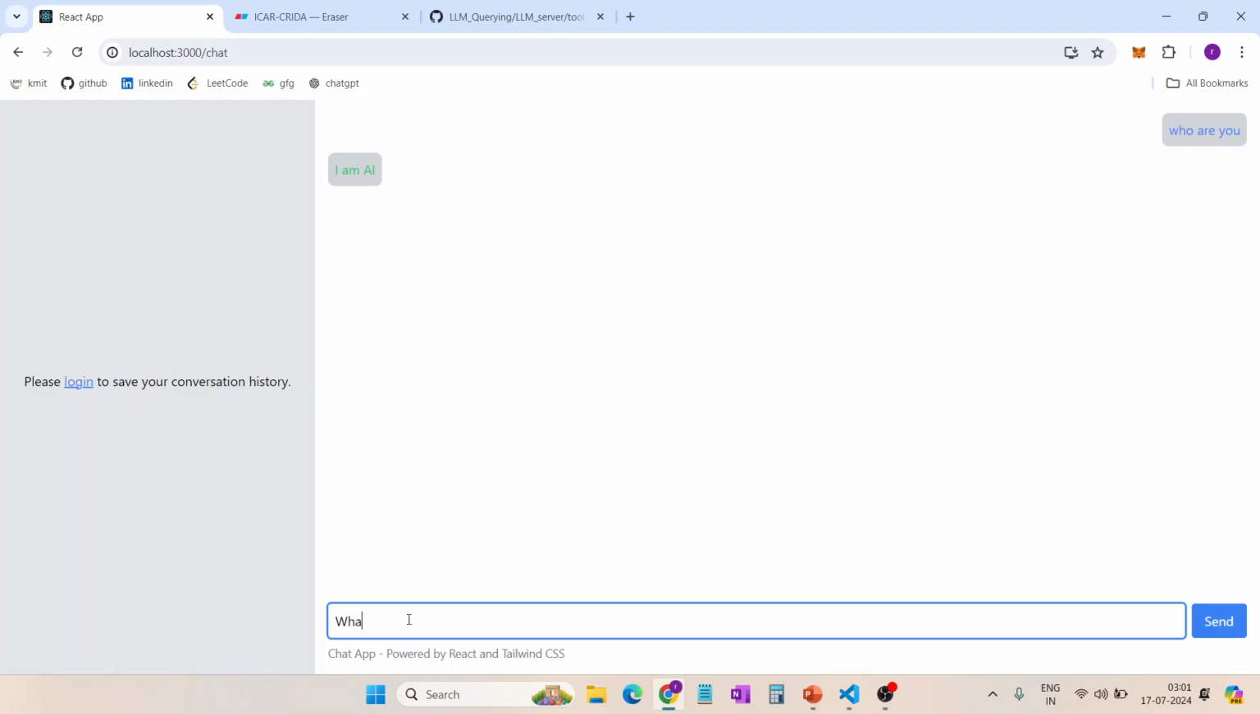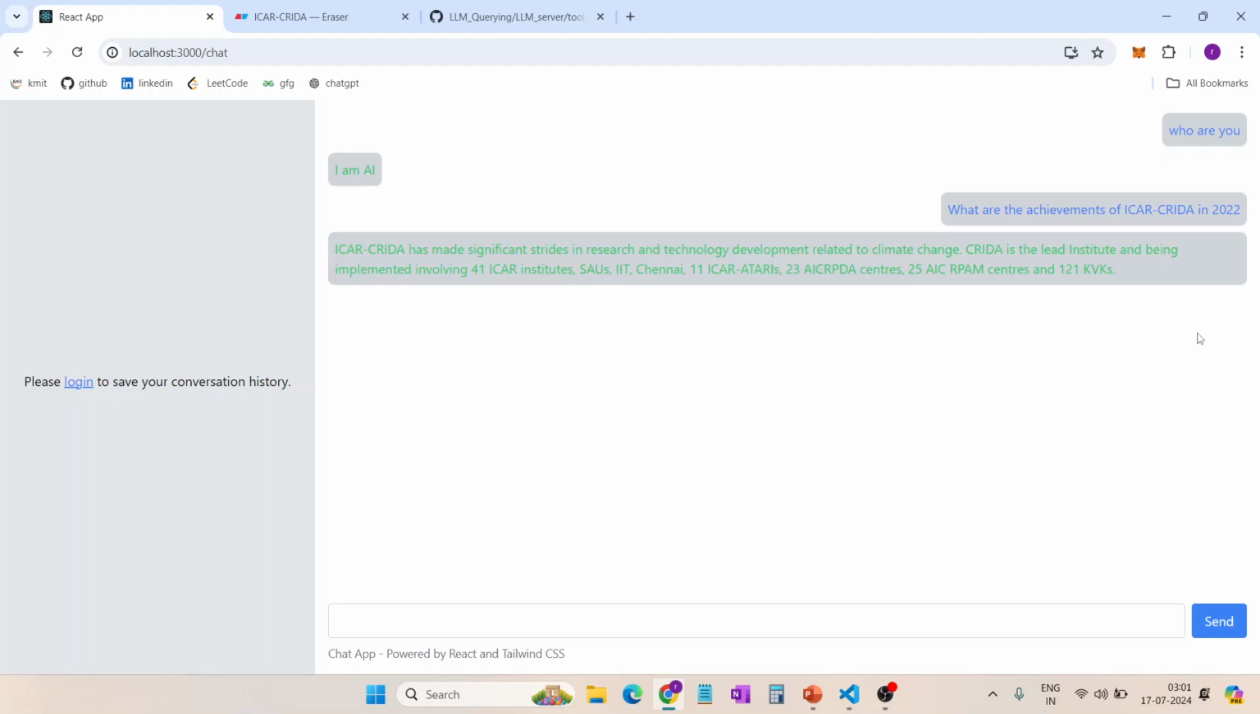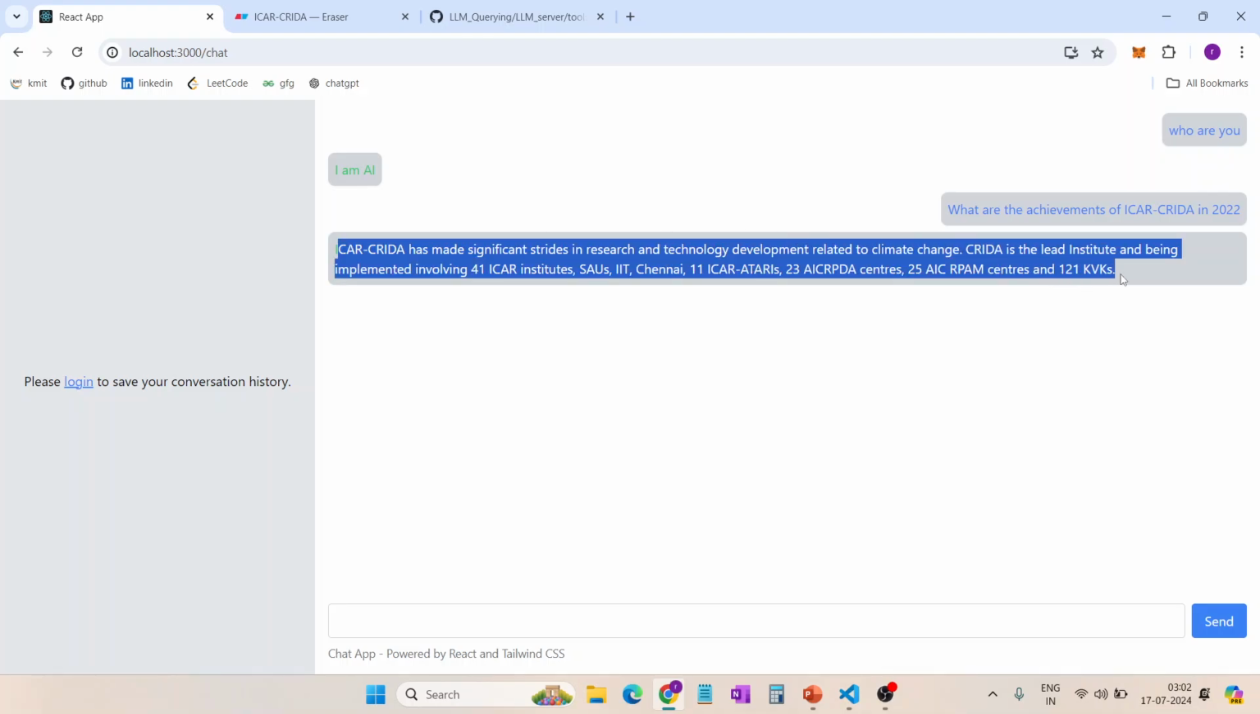I have randomly taken a query like, what are the achievements of ICAR-CRIDA in 2022? When I send this question or prompt, like when I click enter, the system processes the query, communicates with the language model, retrieves the most relevant documents, and generates the desired answer. As you can see, you have got the desired answer over here.